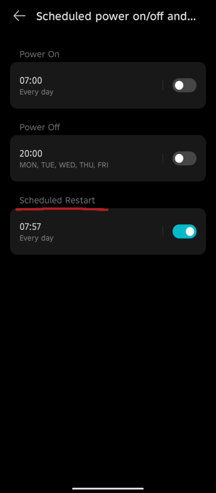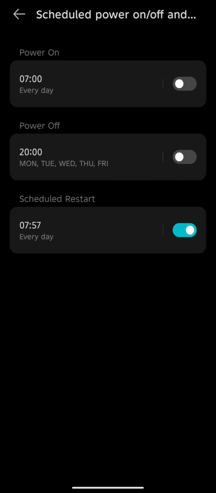I will start from the bottom up to explain. Scheduled restart is to set a specific date and time for your device to restart. So whenever the date and the time is right, your device will automatically restart. I like to put it in the morning and every day, so that every day my device restarts in the morning, so it's always fresh and the RAM memory is free.